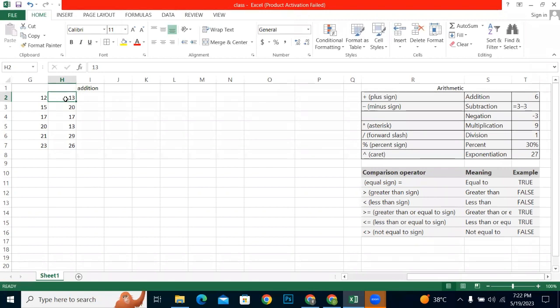What RANDBETWEEN does is it gives you a random number between a particular number that I put in and another one. In my RANDBETWEEN that I have here, I think it's from here. So this is it here. You see, it's giving me a random number between 10 and 30. That's what it's giving me from this place.